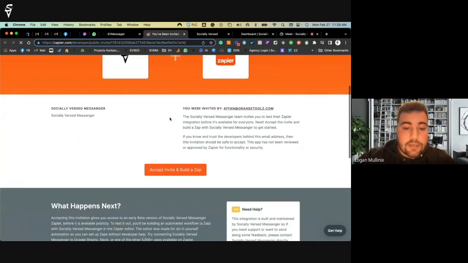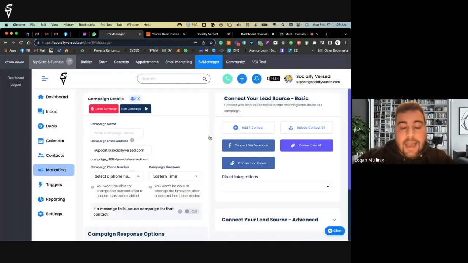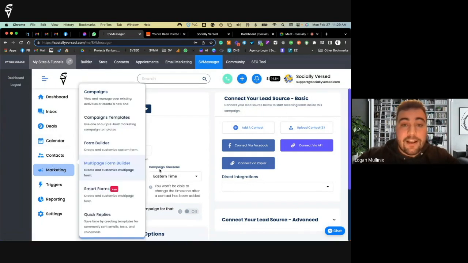Zapier application. So you just come in here and click this button, accept and build Zap, and that will open a Zap. And essentially that way, when a contact is created on an outside software, such as your website, in this case, Socially Versed, or any other website, for that matter of fact, you can connect via Zapier and it'll automatically upload that contact into here and start that automation.